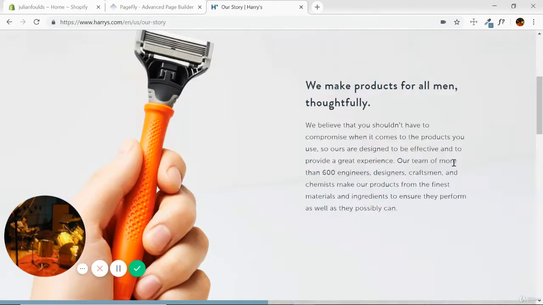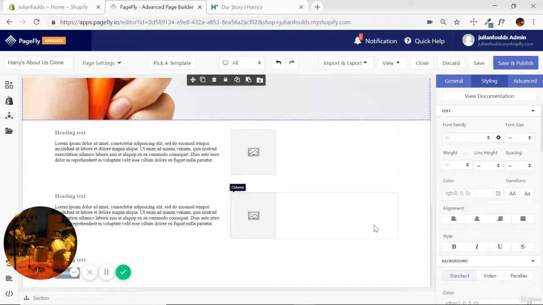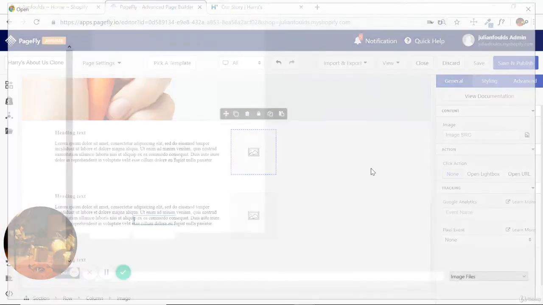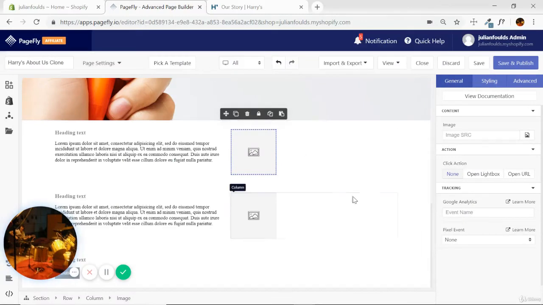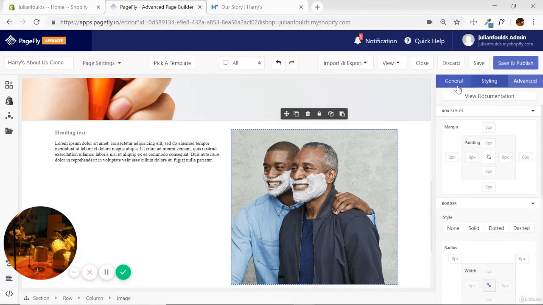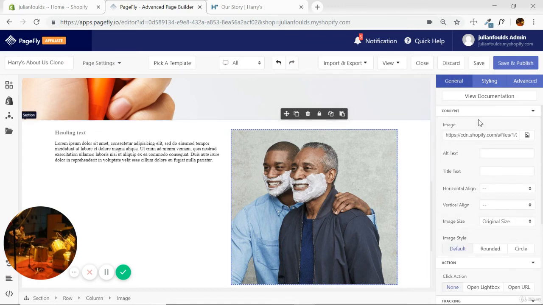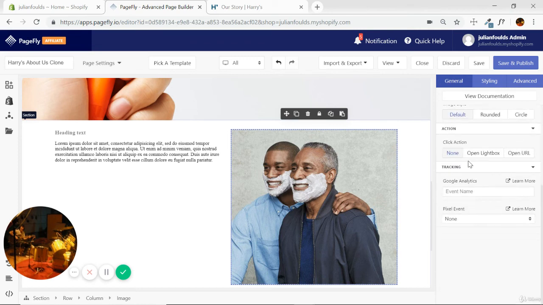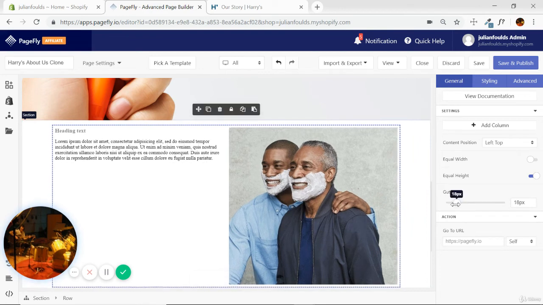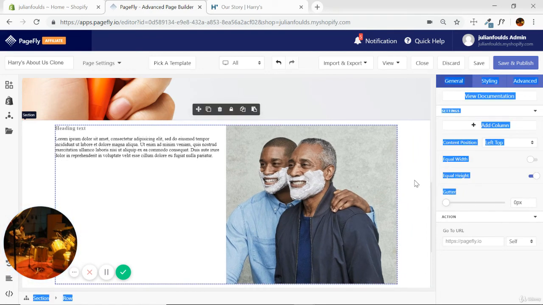Okay, let's have a look at the next one. So first we'll put in our image, which is the 2 gentlemen with the shaving cream. Okay, we want that. Let's see. Just select the row. Yeah, okay, so we want the gutter to be 0. Okay, that'll make sure it's touching the very top.